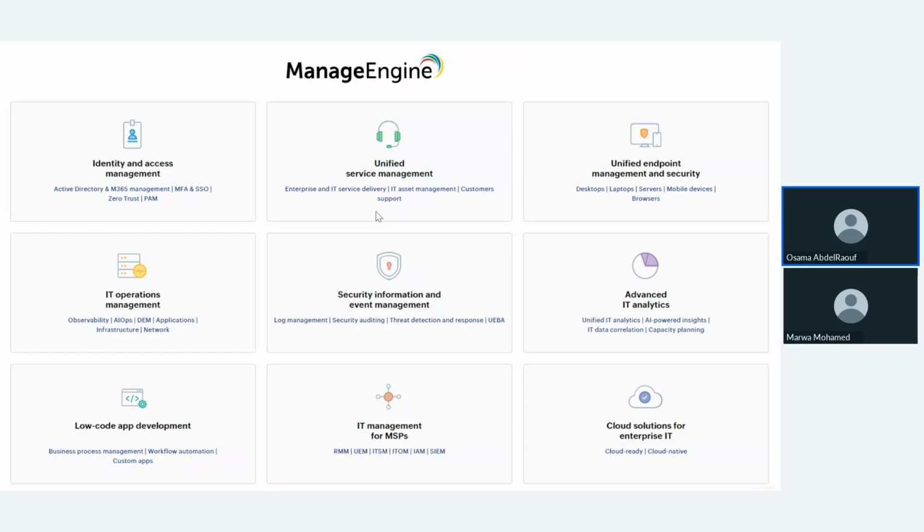The second category is Unified Service Management. Unified Service Management has products like ServiceDesk Plus majorly and AssetExplorer. Third category, Unified Endpoint Management and Security. The main product is Endpoint Central and all its modules like MDM, Mobile Device Manager, Patch Manager, OS Deployer, Patch Connect.